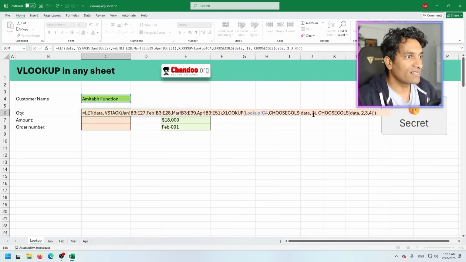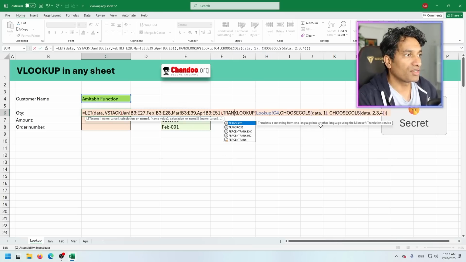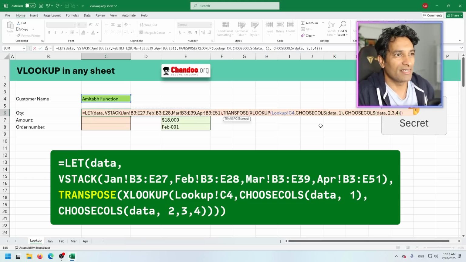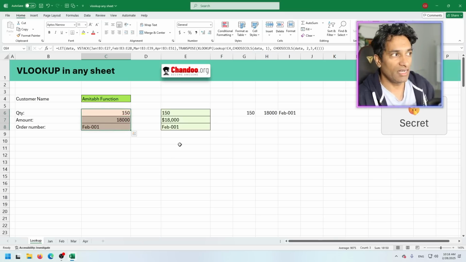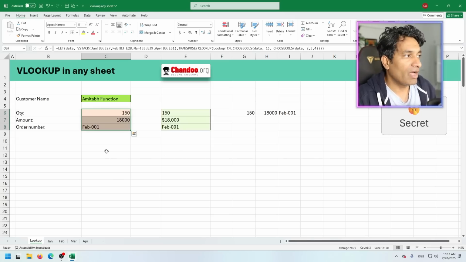So once this thing is finished, we are gonna send this XLOOKUP output to a function called transpose. What that does is it basically changes the direction of the data, so horizontal data becomes vertical data. So here we will get the information neatly for Amitabh function. Like I said, this has a limitation, which is it only finds the first value for Amitabh function, whereas you may want to get all the values for them.